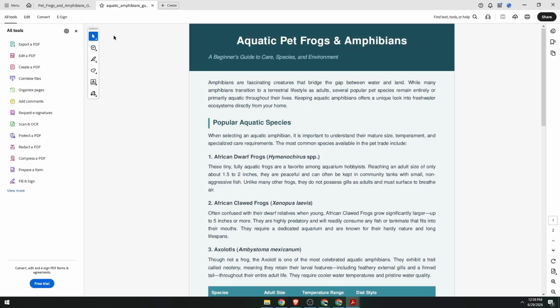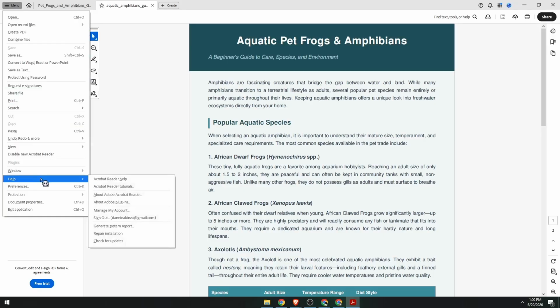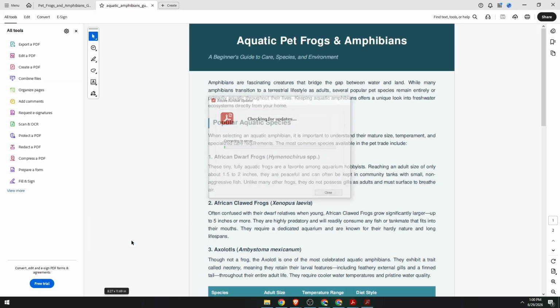So first, this is actually missing this option on your Adobe Acrobat Pro. What you can do first and foremost is go to menu over here, left click, hover down up until help, then go to check updates.